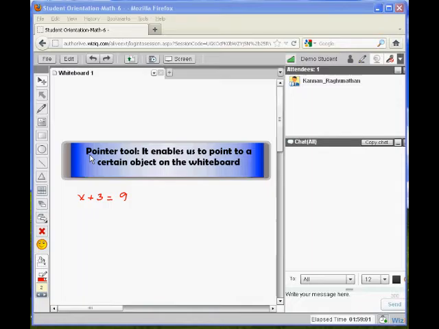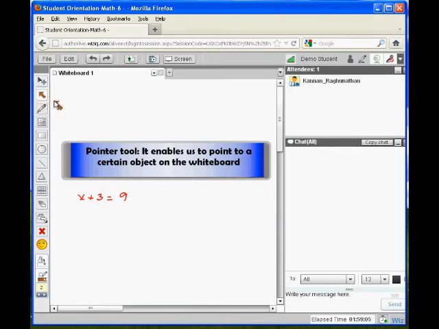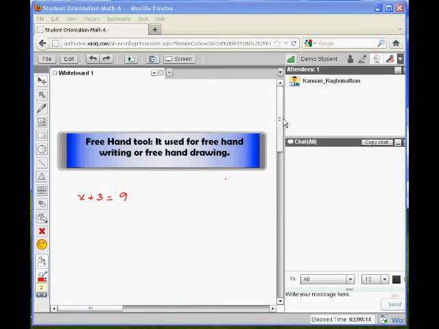Pointer tool. It enables us to point to a certain object on the whiteboard. Freehand tool. It is used for freehand writing or freehand drawing.